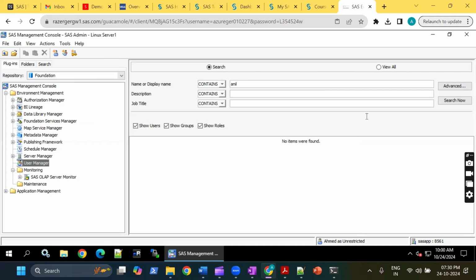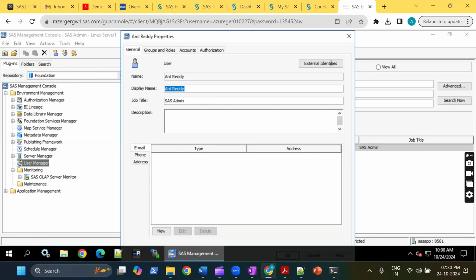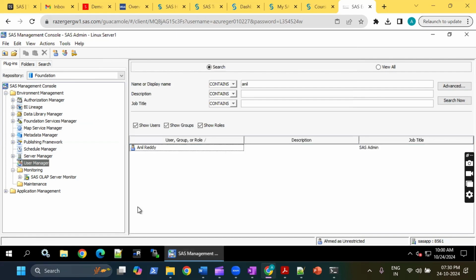Now I will search for Anil. It will show you. So what he is, Anil SAS admin. If you right click here, properties. If you see properties, it will open external. So like this, you need to create the user. Okay. You are clear, right? How to create the user? Okay. This is the way we will create. You will remember, even any SaaS platform, this is the only way to create the user.